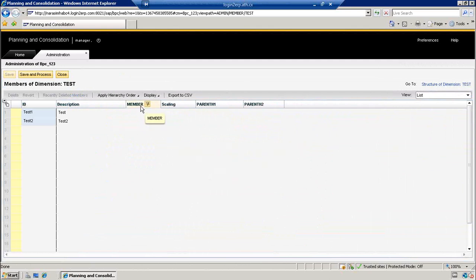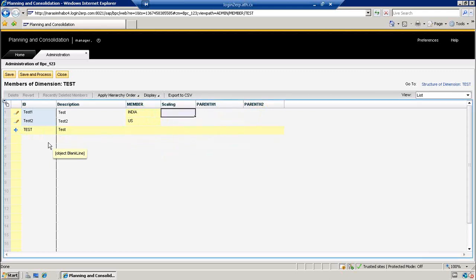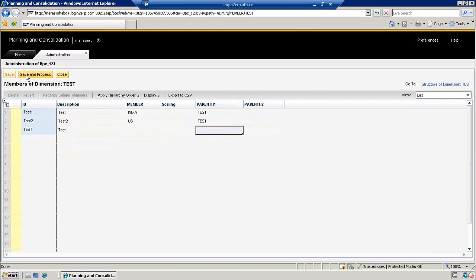See, what we have created is the property called member, and hierarchies we have created like parent H1 and H2. So to this property I can add something for differentiation. I am calling it India, US. So this is only based on your requirement. You can add that member property, and suppose I want to have a hierarchy for this. I'll create a hierarchy for this. So for these test 1 and test 2, the hierarchy will be test. Test is my parent node. So the parent node will not have any parent H1. I will save it first and then save and process.